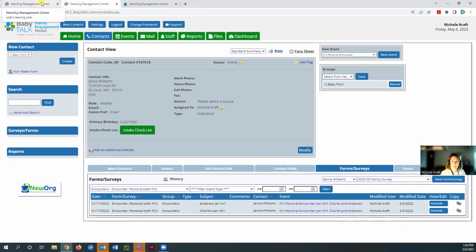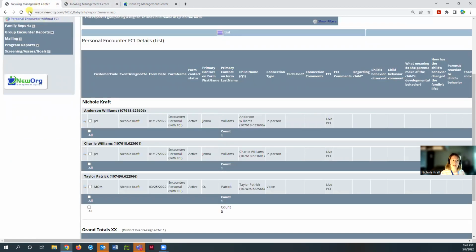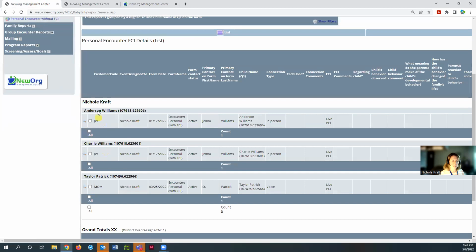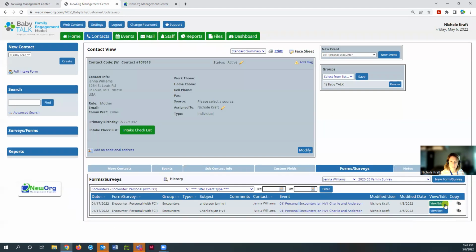If I were to go back, I'm still in my report tab up here. And the additional tab that is open is because I clicked on the magnifying glass. So I see Charlie and Anderson probably in the same family. If I wanted to view the actual form, I would then click view or edit and could make edits as needed.